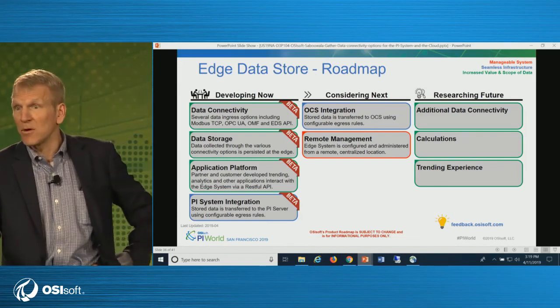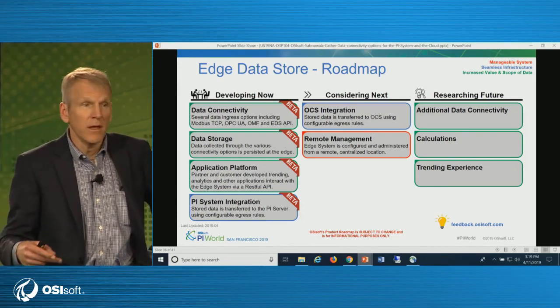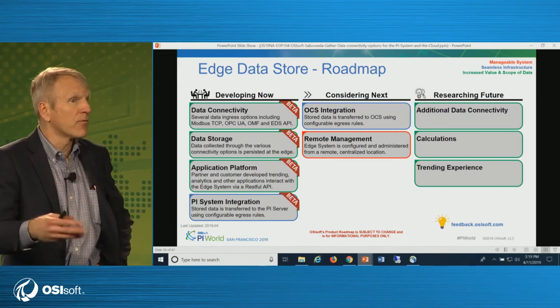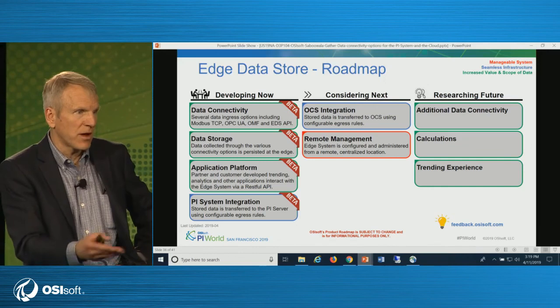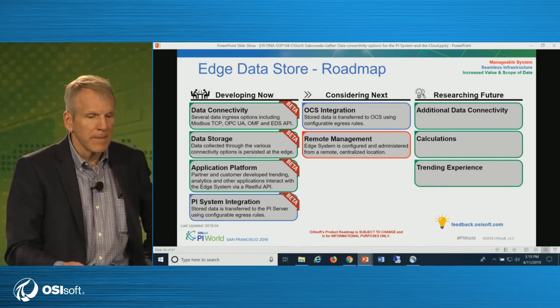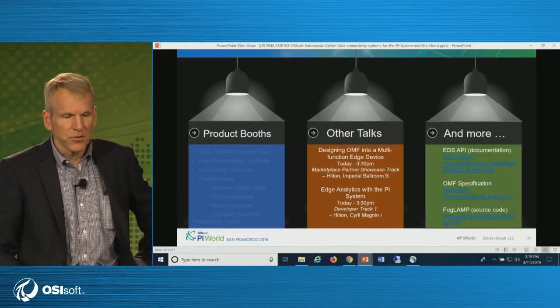We're always looking for folks to join our early adopter program. The intent is to have Edge Data Store out for general availability for the next PI World, so we're getting very close. As you saw, we have quite a mature product already, and then considering next and then the future.